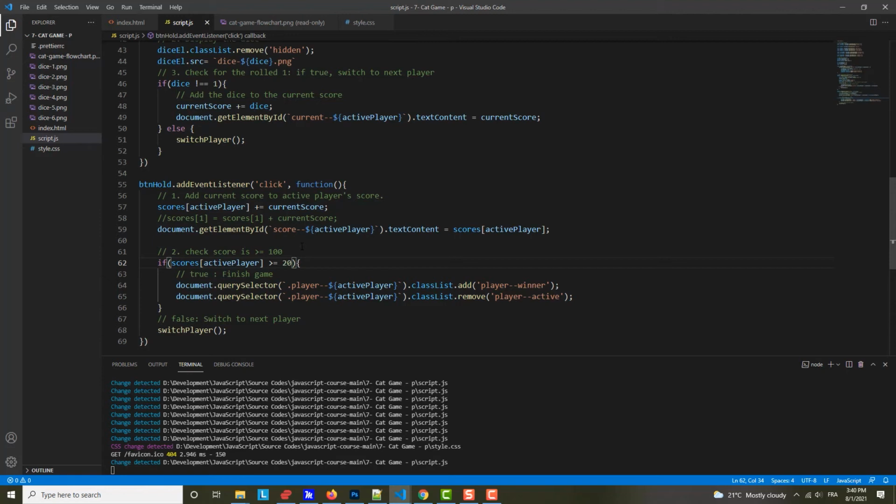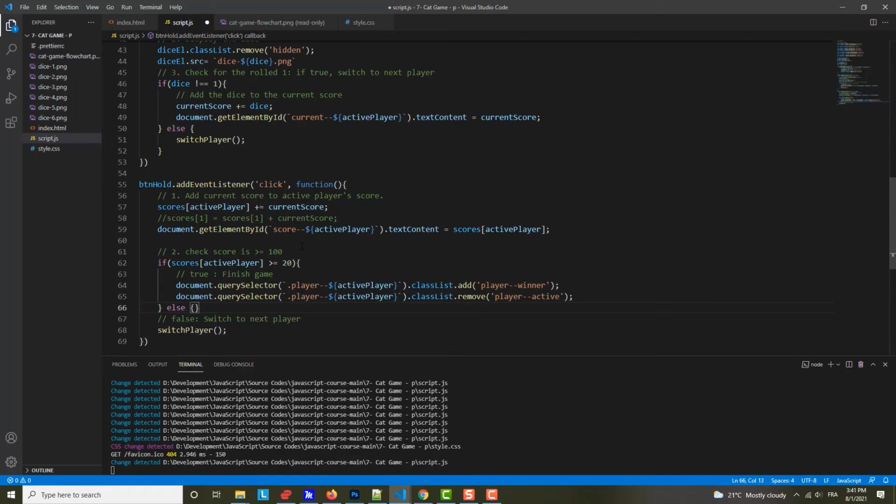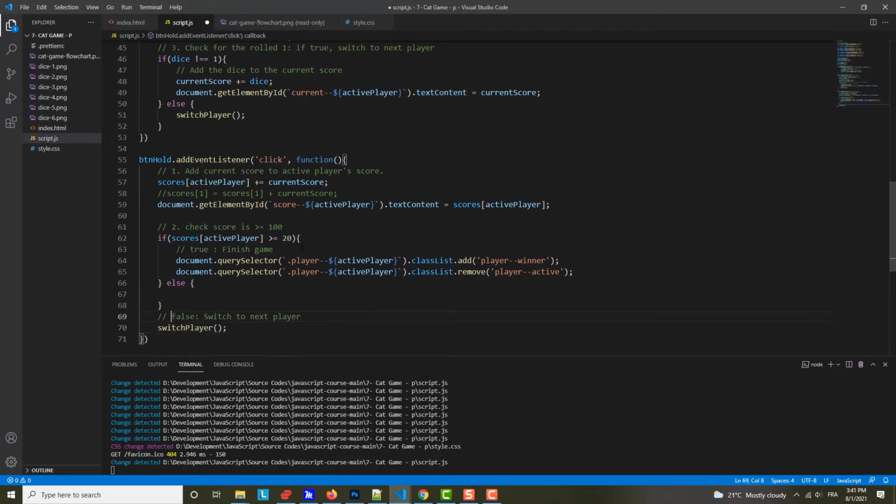Before we do that, let's now actually put this switching player in the else block. So I move this one here in the else. So when the game finished, we of course do not want to switch the player, but if it does not, only then do we switch the player. So let's test our application.